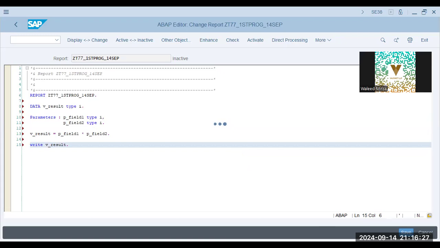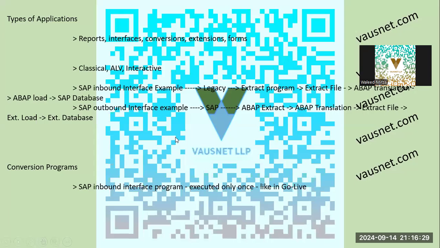Okay, let's move forward because I guess it's slow. So we have types of applications that we will develop in SAP: reports, interfaces, forms, extensions. SAP inbound interfaces, basically these interfaces get data or pull data from third-party sources or machines or third-party software. SAP outbound interface is basically where SAP data is sent to third-party software like POS systems.